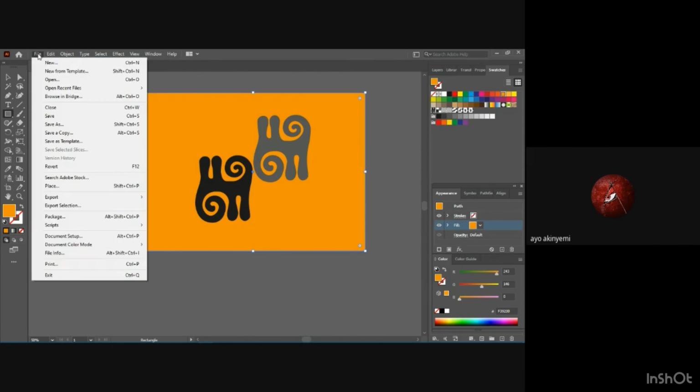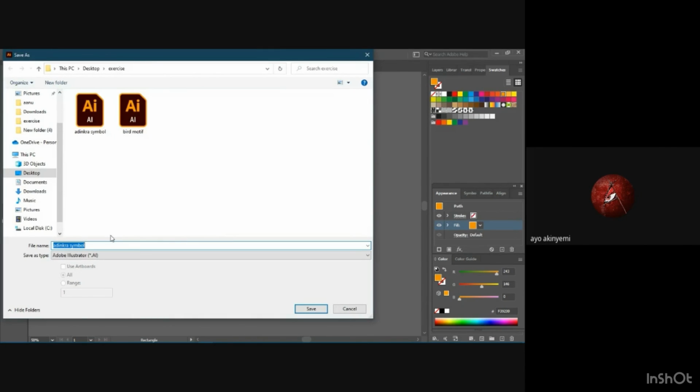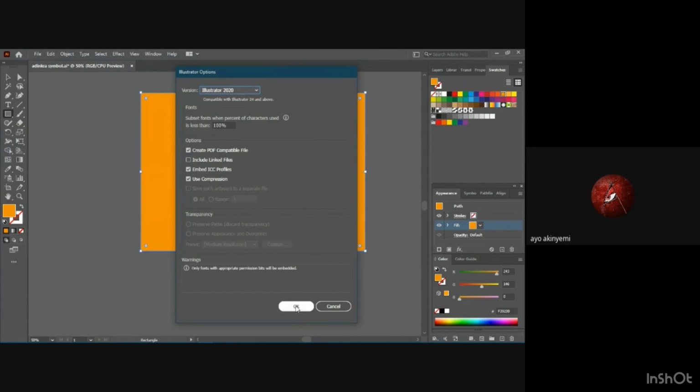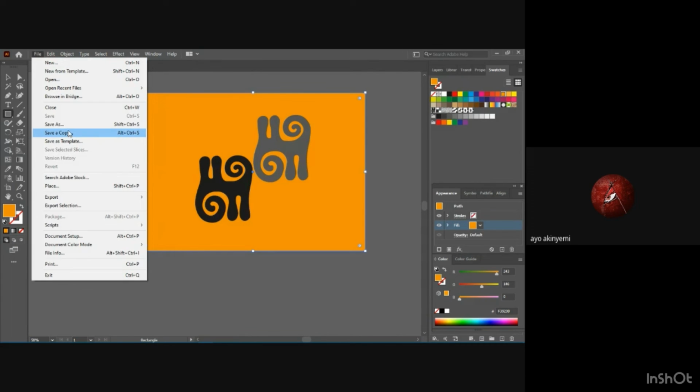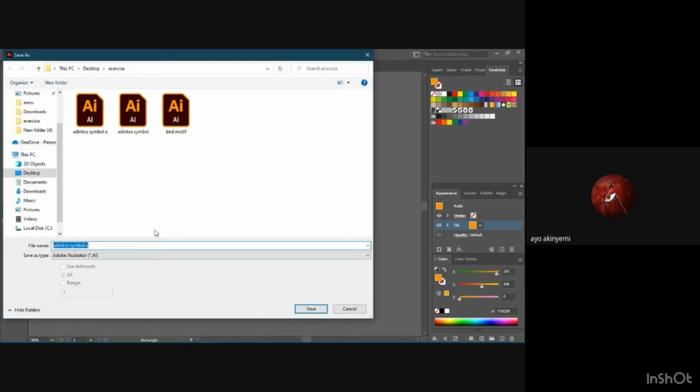So I can quickly save a copy as Adinkra symbol. Adinkra symbol A. Save. Okay. Then I can as well save it as a template. I can save a copy. I can send to whoever asks for the brief. Symbol here.